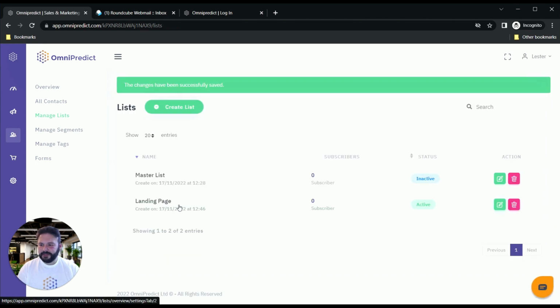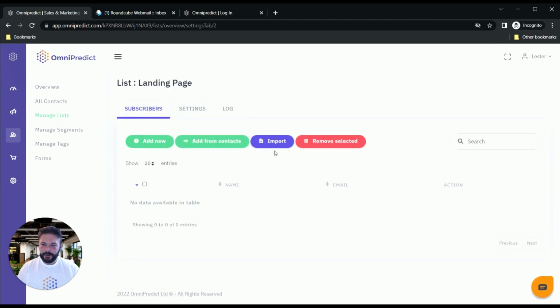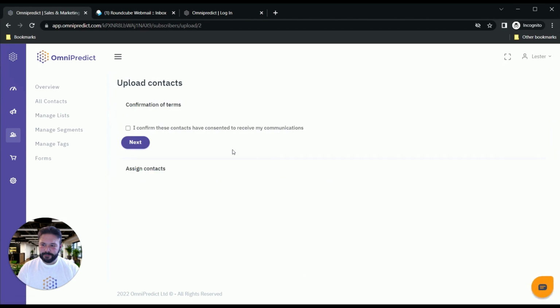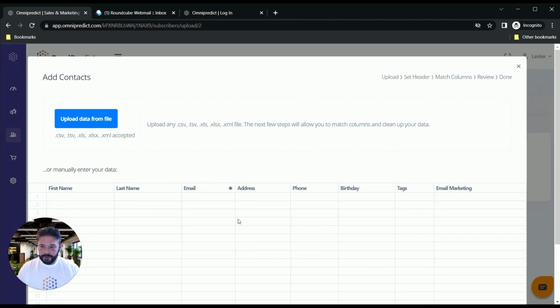So, great, that's the first step. We created our list. Now we're ready and good to proceed with the CSV import. I'm gonna click here on landing page. I'm gonna go to subscribers and I'm gonna click on import. We have to consent that this is a list practically. These subscribers signed up in your list somehow, either from paid advertising, or from a blog or something. Here you can click on next. Here you can select your list and you can click upload file for the importer to start.